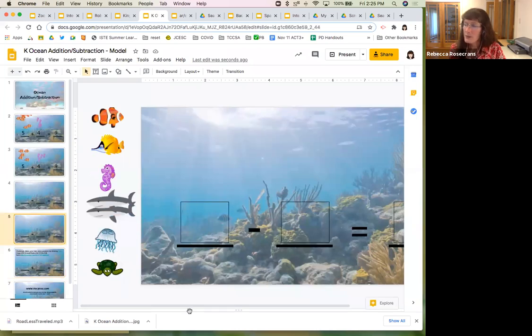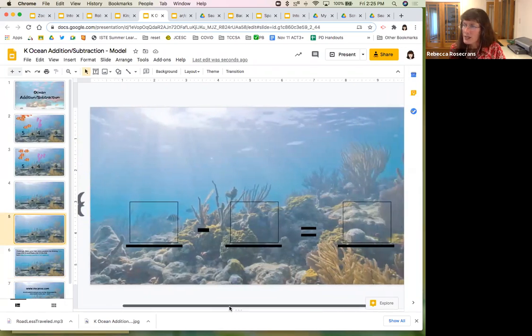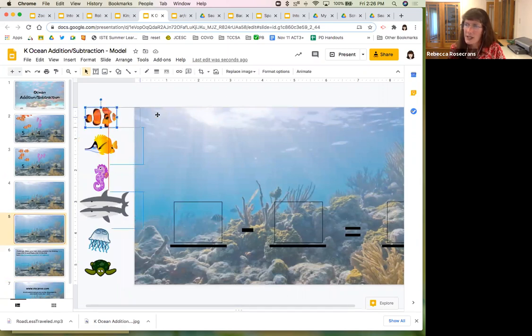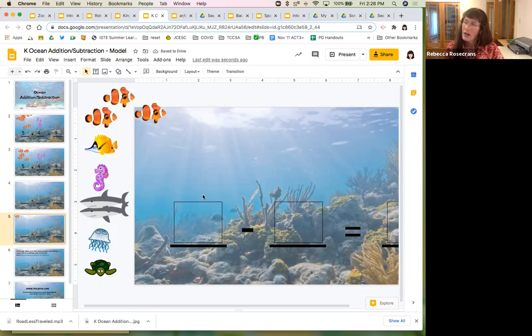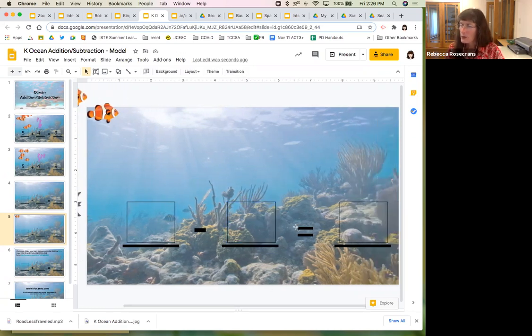Now, on this page, I can see my manipulatives. These guys I can grab. On the slide, I can only grab the boxes. I cannot move the pieces of the expression, the minus, the equals, or even the lines. Only the box where the text would show. And I can't move this background.